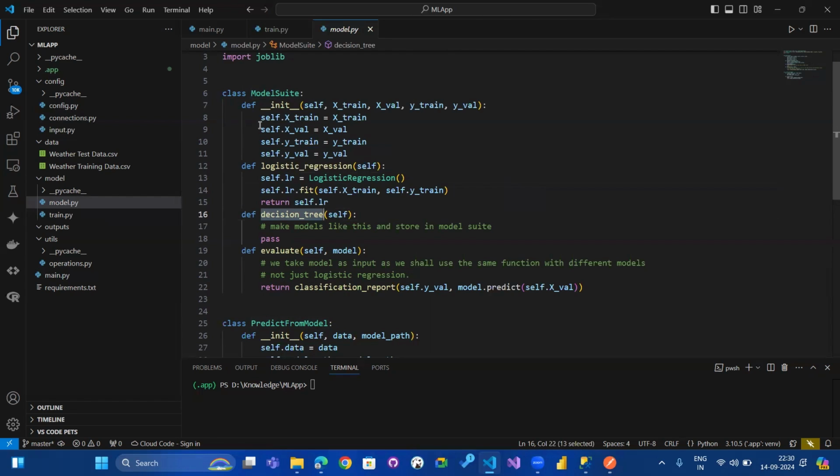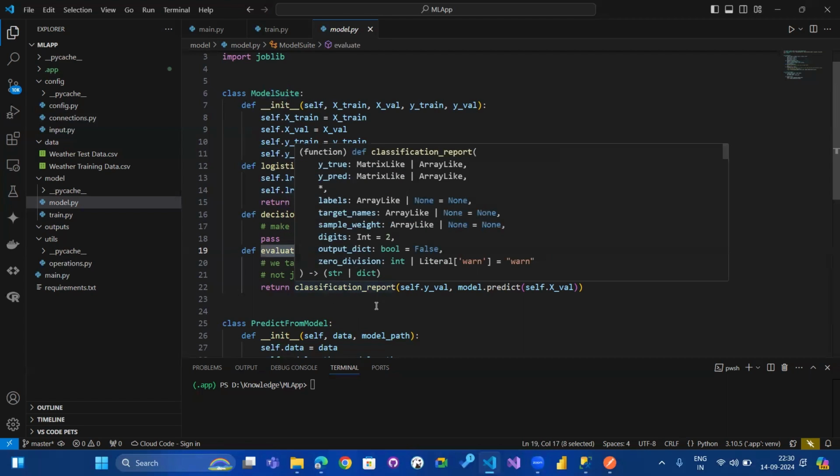Okay, so the model suite will be used for storing all the models. Of course, it also has an evaluate method to tell you what the error metric is for the particular model which you trained.